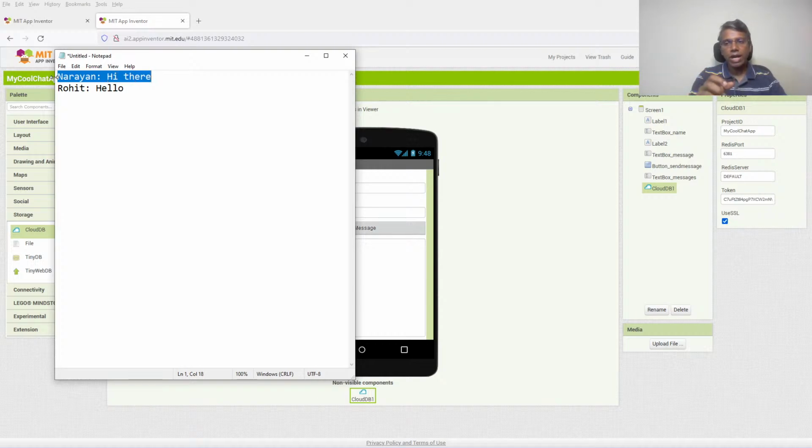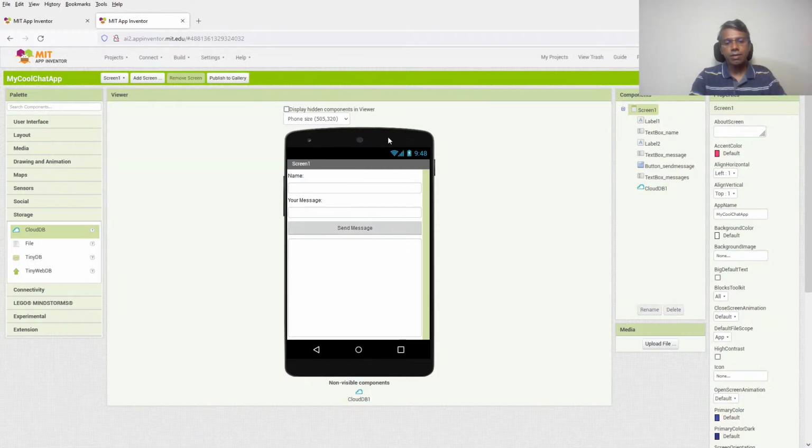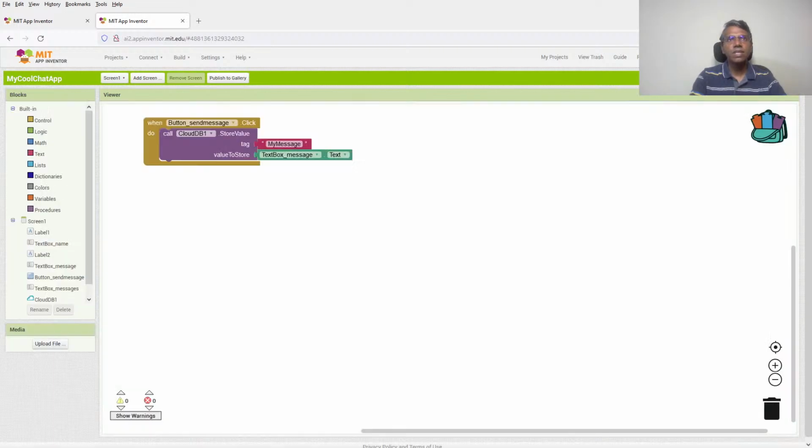In order to do that, I need to concatenate some strings. Let's see what we need to do here. I want the messages to be in the format that I described. Here I've just put the message, and that will work, but just the message will come. I won't know who has sent the message.